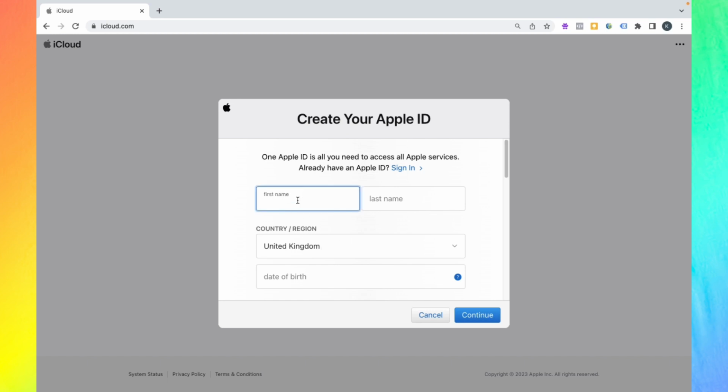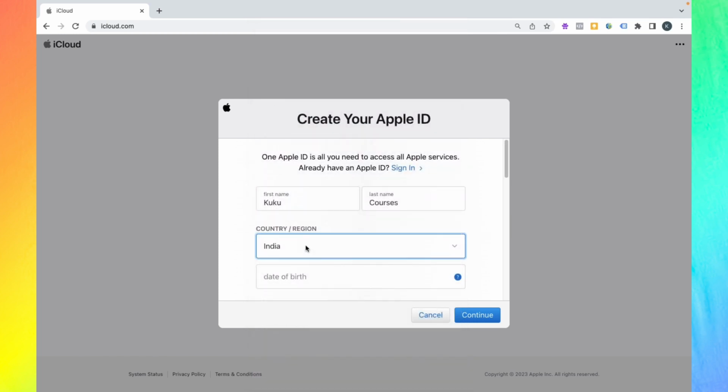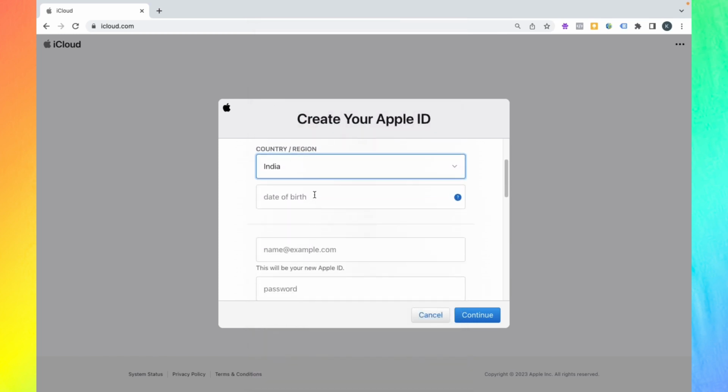So first you can just write here your first name, whatever you have. Okay, you can write your business name or whatever you have. So I can just put Kuku courses, let's say, and for country I will choose my country. You have to put correct information because Apple will ask for verification in the future steps. Okay, then you can just put your name and your birthday date.